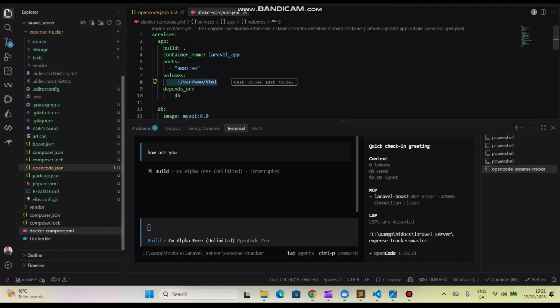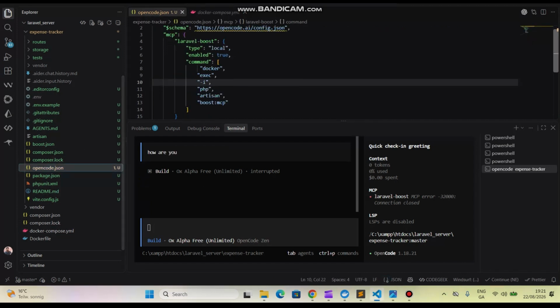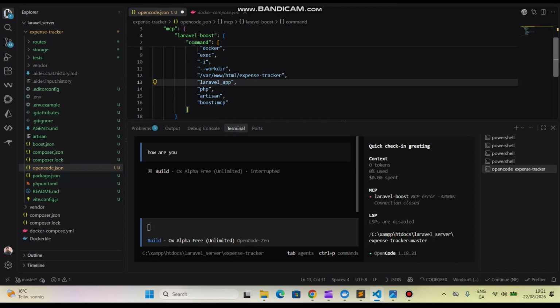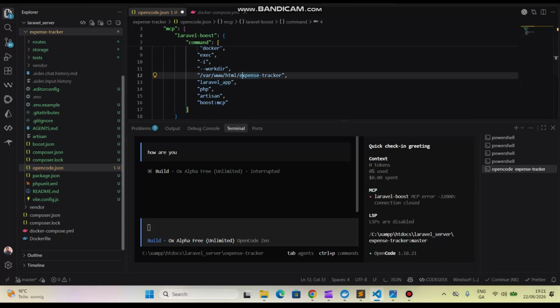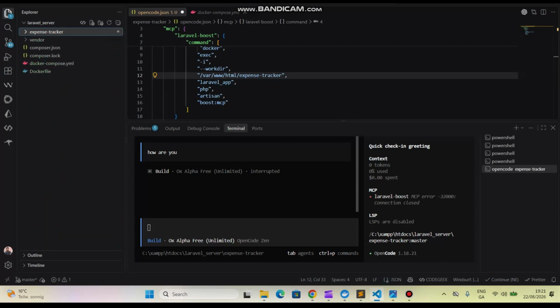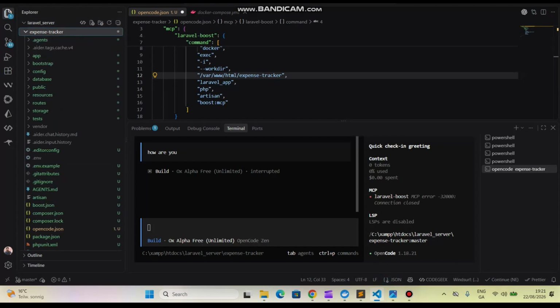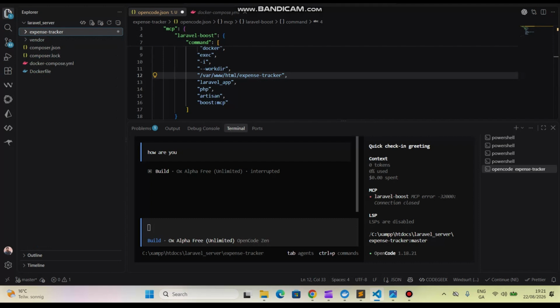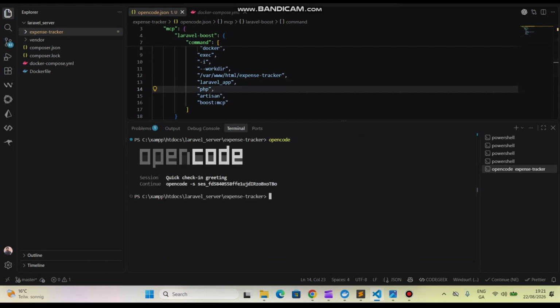So let me include the container name and the working directory in the opencode.json file. I go here, and just after this, I will put this: expense-tracker, because expense tracker is my application. You can see the expense tracker folder, and inside this folder is my Laravel application. Now I save this, close my OpenCode, and reopen OpenCode.